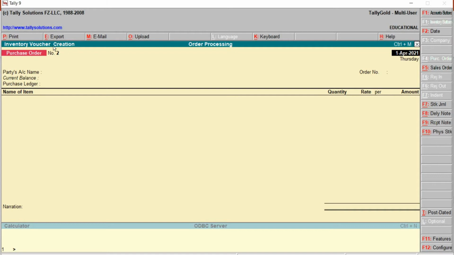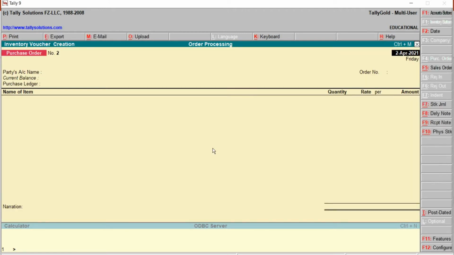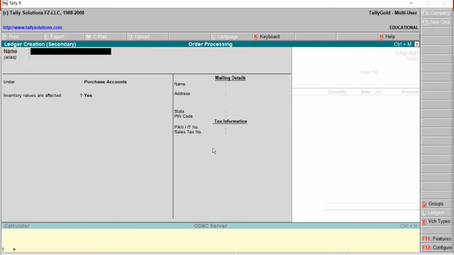Purchase order voucher number 2, and here the date has to be changed. Function key F2, 2nd of April. Next, party's account name, which has to be created, that is Jyoti and Company. Alt C to create. Copy paste. Suppose if we have the data in soft copy, we can do copy paste. How can this be done?